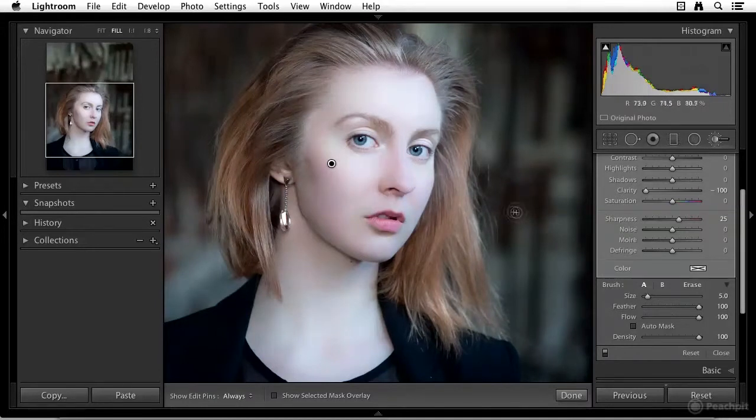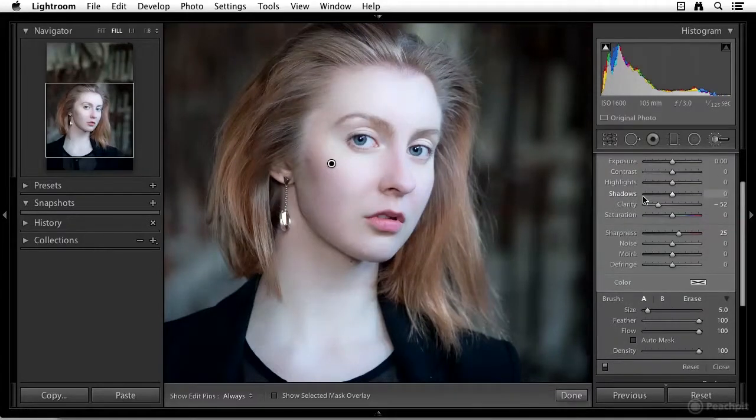So I'm going to hit the O key again, which removes the mask, and you can see the effect. If I don't like the effect, if I think it's too soft, I can come over and move the clarity slider and make it a little less extreme, which I'll do right there. Okay, so that's the skin. It's softened up the skin nicely. Now, the next thing I'm going to do is work on the eyes.